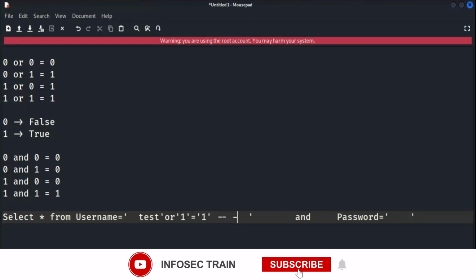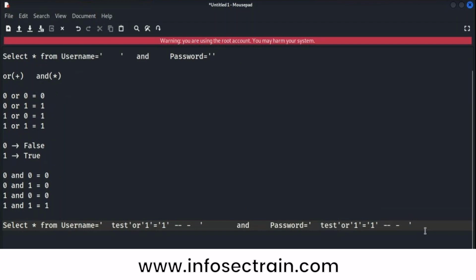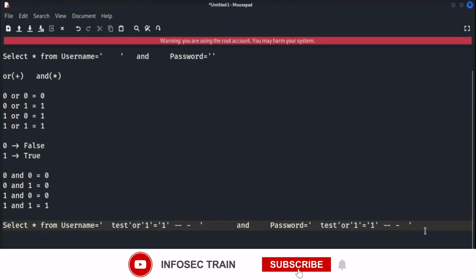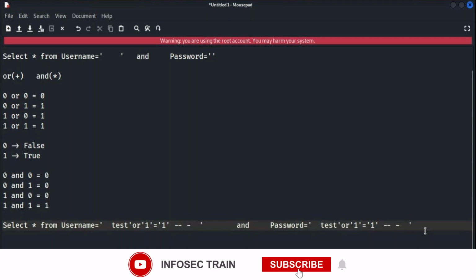So now there is an AND operator here. What will be 1 and 1? 1 and 1 means both conditions are true, so the output will be true. Finally, when we substitute our payload, it remains true. So I'm copying the same payload and giving it in the username and password. Login. Yeah, it logs in as the admin user.